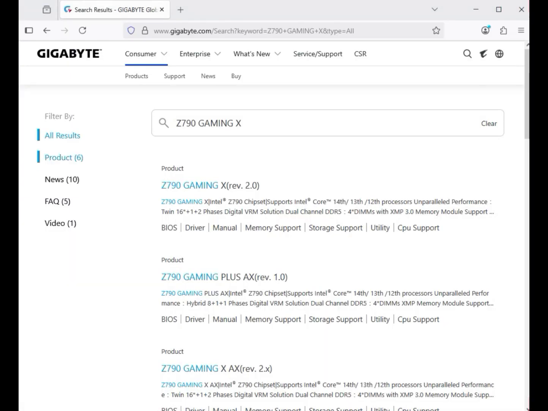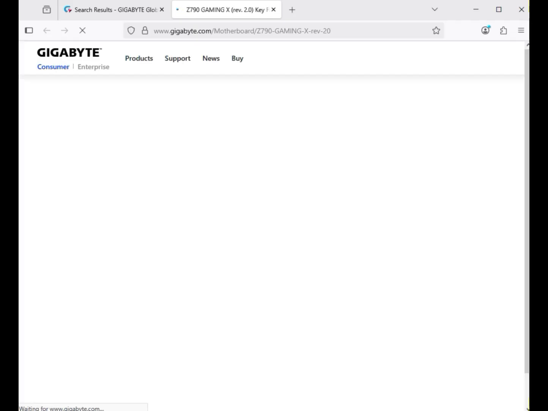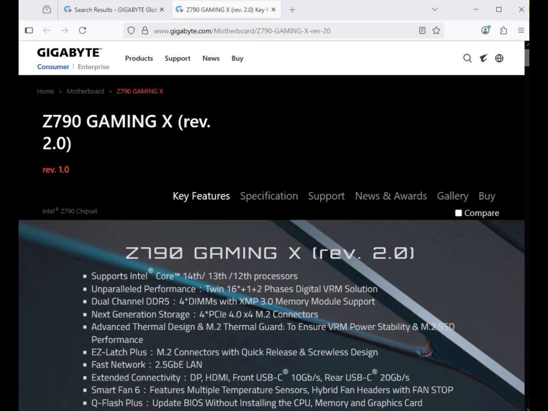Then click on the product. After that you can see this is your motherboard, 2.0, 1.5, 1.2, any version. No worry about it, because this model's drivers are also the same. Okay, just click on it, then click on support.